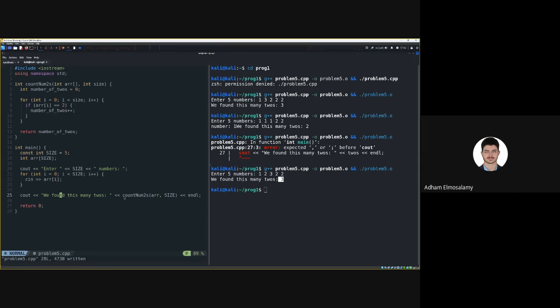So the function returns a number. We can just print it, no problem. It's fine. But what we cannot do is something like this. We cannot do "we found this" and then "count num2s". Okay, why?